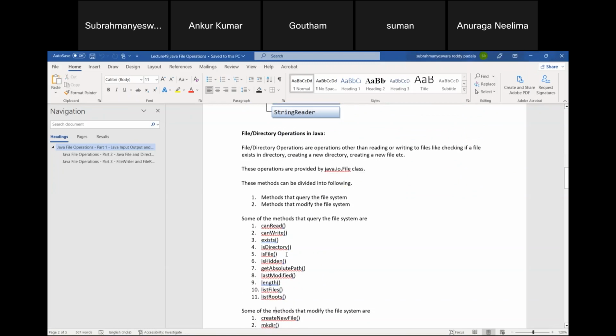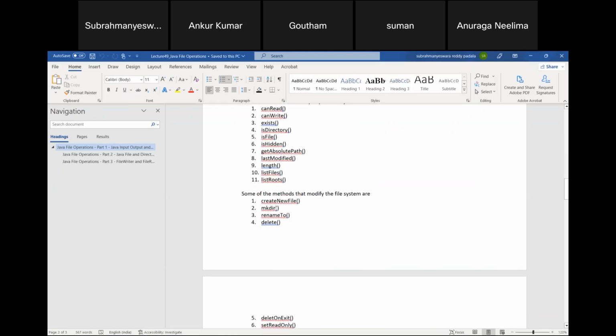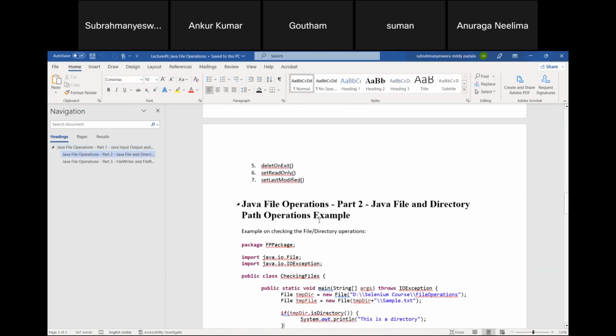Similarly, for modifying the file system, we have creating a new file, creating a directory, make directory, mkdir. We can rename a file or rename a directory. We can delete a file. All these are the methods that modify the file system. So now let us see an example for this one.